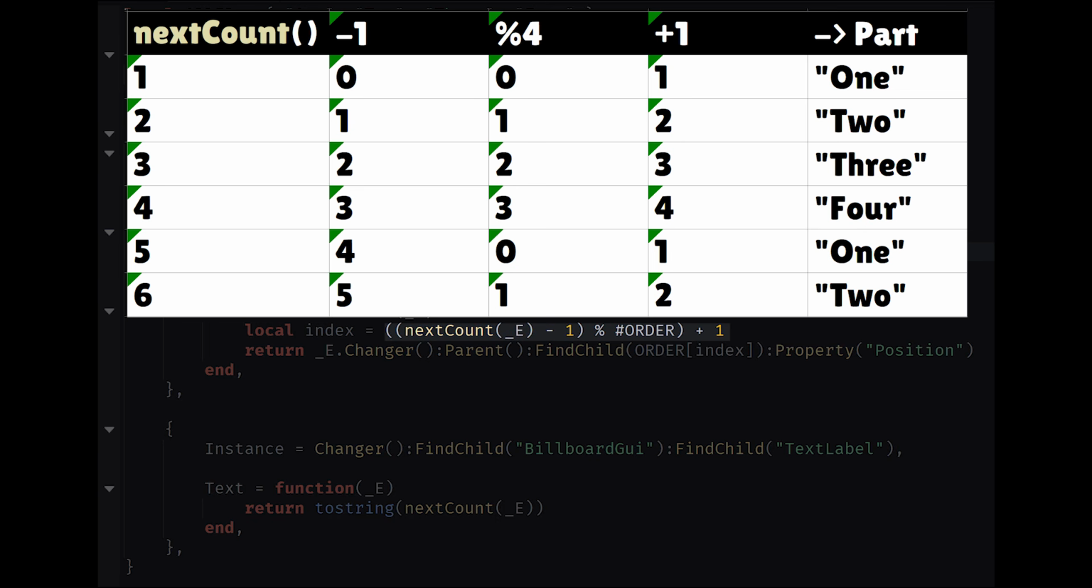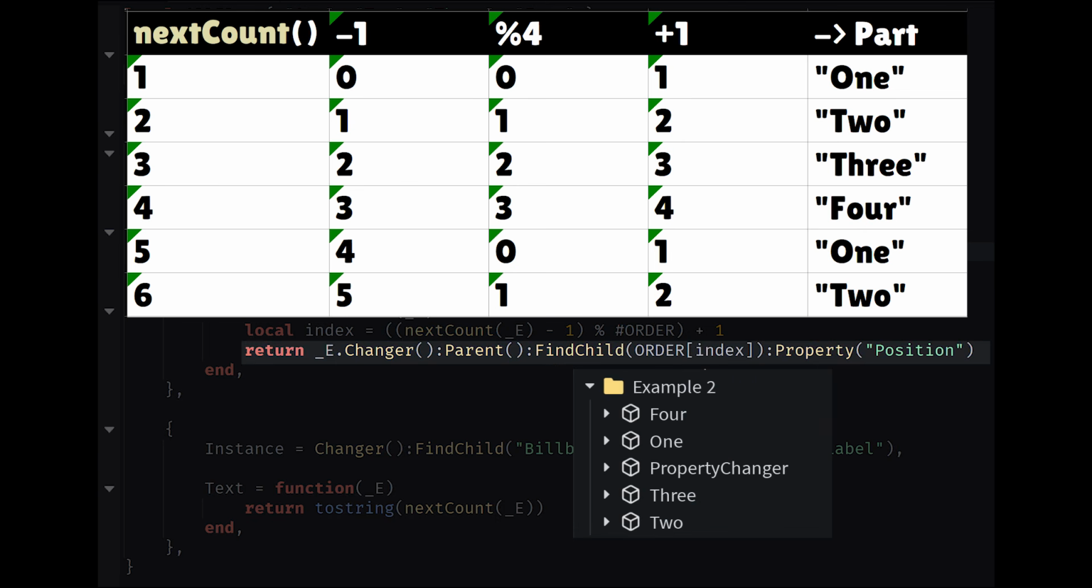Now we chain it all together. Underscore e changer is the object. Colon parent brackets climbs up the family tree to the object holding it. It goes up. Every object has a parent. In this case, the property changer's parent is this folder, and everything inside the folder is a child of the folder. They are named like that as it is extremely easy to remember and use.